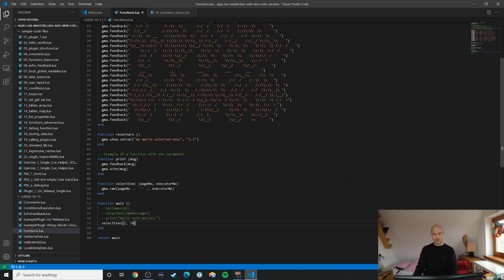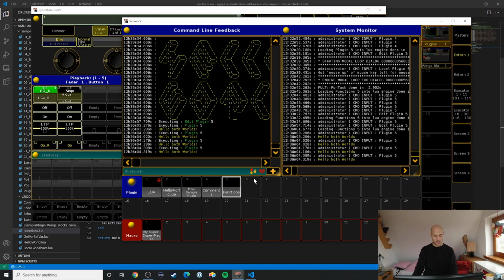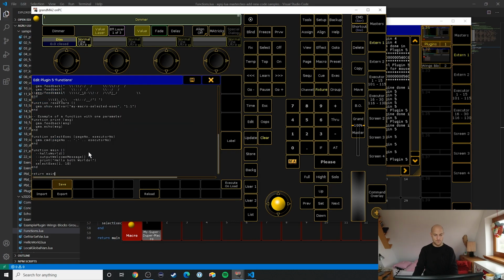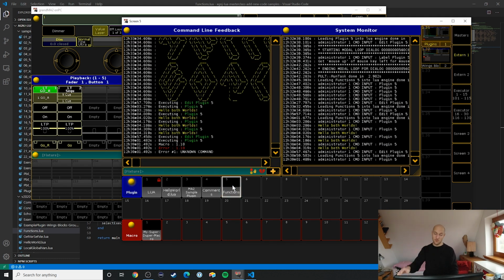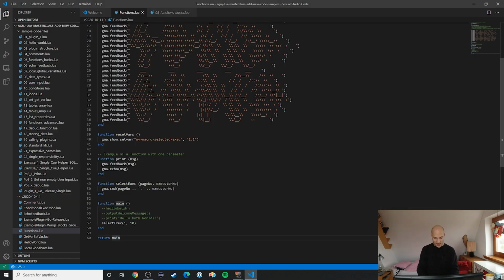Control A and Control C, Alt Tab, right click, Control A, Control V, save. Boom. That's how fast you can actually run your code into MA2. All right, this is obviously a bogus command.